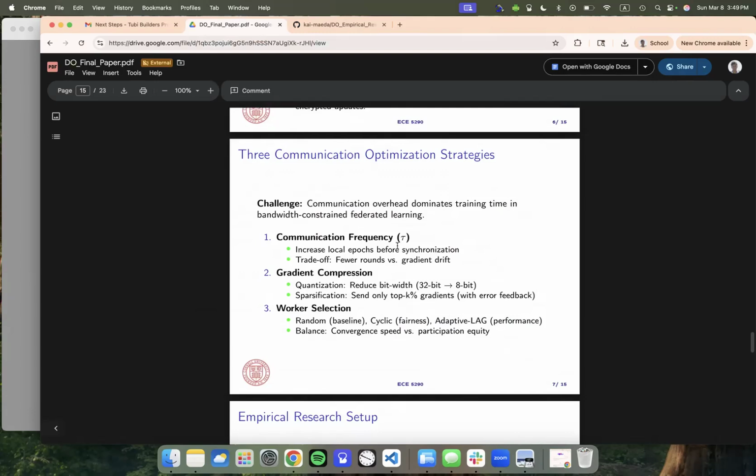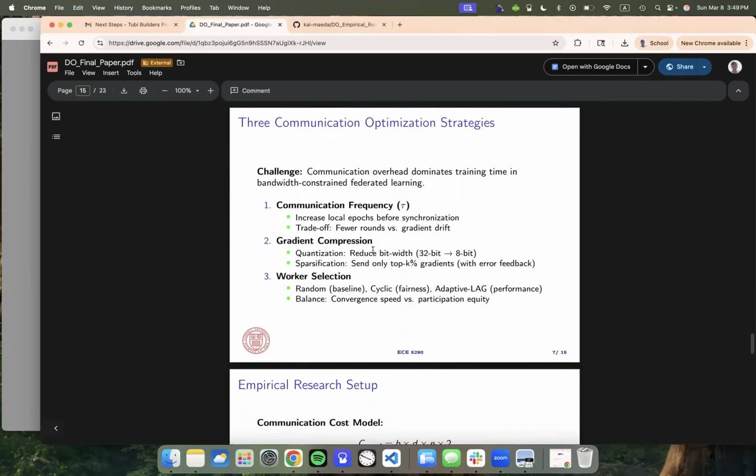Some techniques we're going to look at today is communication frequency. This is just how often the local models are talking to the global model to update their weights. And then we're going to look at gradient compression. There's two forms. One is you compress the bits of the data you're sending, and the other one is sparsification, where you're only sending the top K percentage of the most relevant weights, and then zeroing out everything else. And then finally, we're going to look at worker selection, where our baseline is just randomly selecting workers.